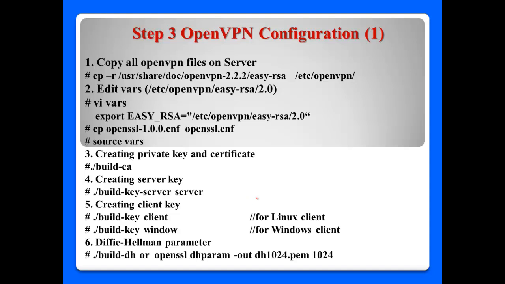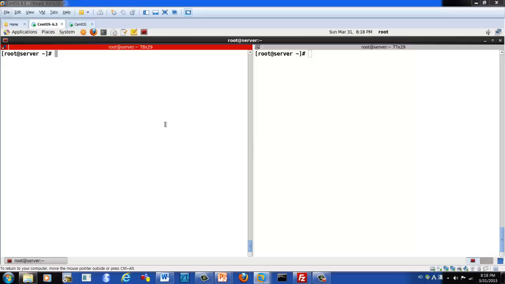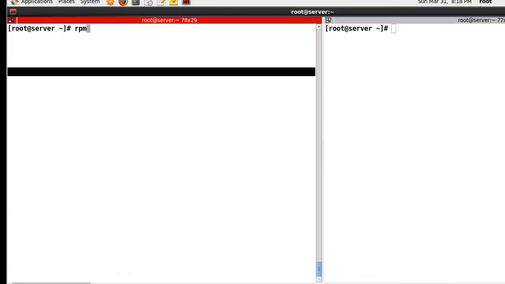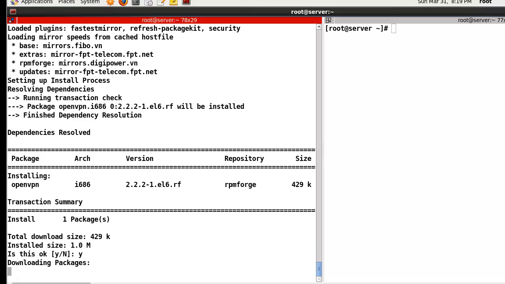After that, let's start the configuration here. Okay, before starting, let's check. First, let's run rpm -qa | grep vpn. So in my case, I don't have it, I just installed OpenVPN. Okay, yes.